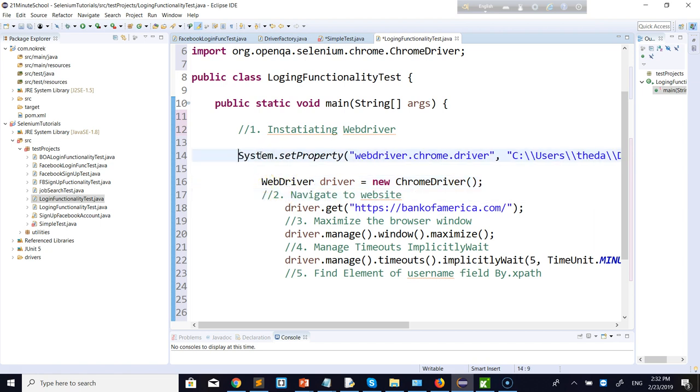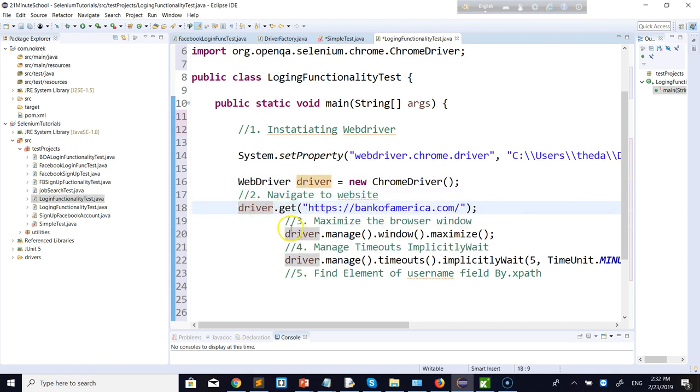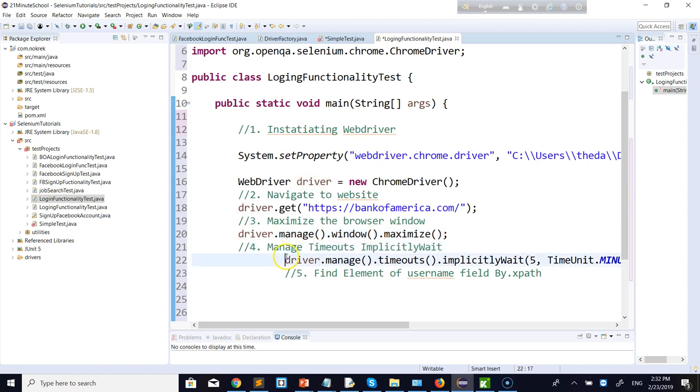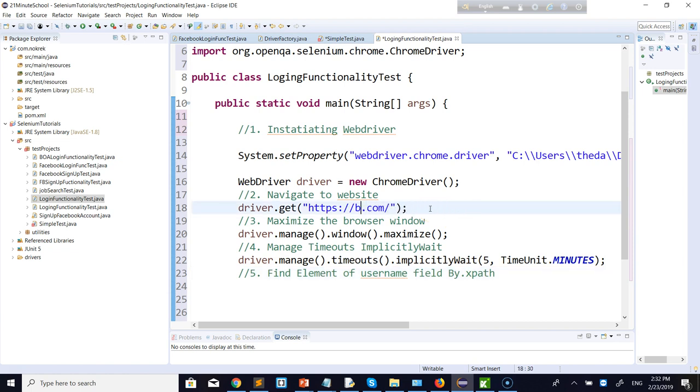Actually, we can go one more step back. We are working on Facebook, not on Bank of America. So I'm going to change the URL to Facebook.com.